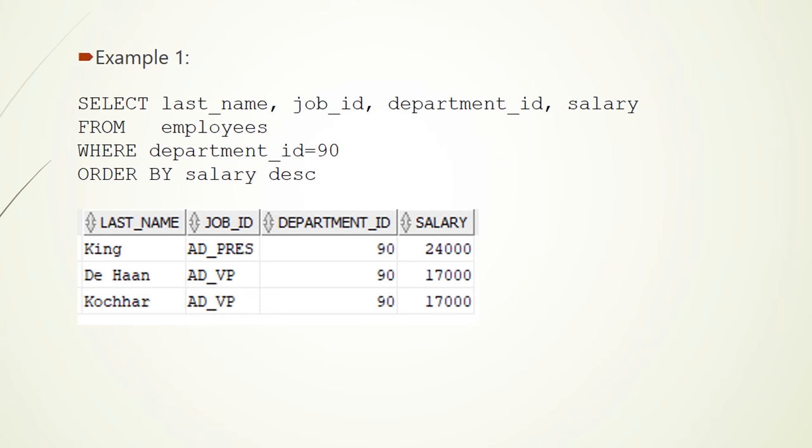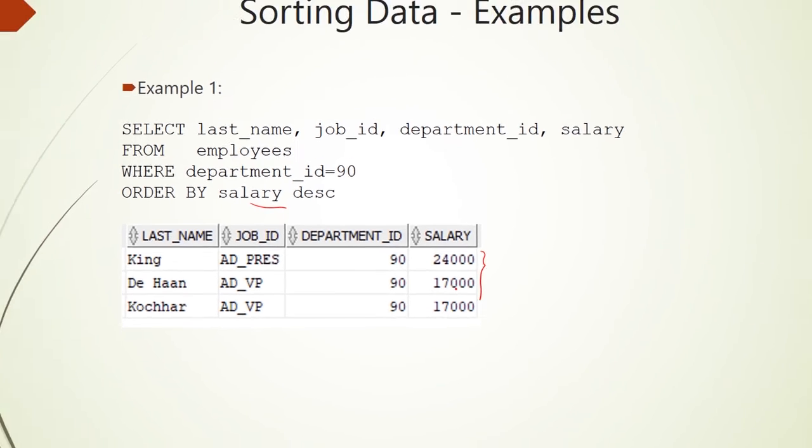Let's have a look at this example. Here, select last name, job ID, department ID, salary from table employees, where department ID equal 90. Without using order by clause, if you run the select statement, Oracle randomly returns the output without any order. But if we want to order the output, for example, by salary in descending order, as we can see, the output sorted or ordered by the salary in descending order. The high value, as we can see, comes first.